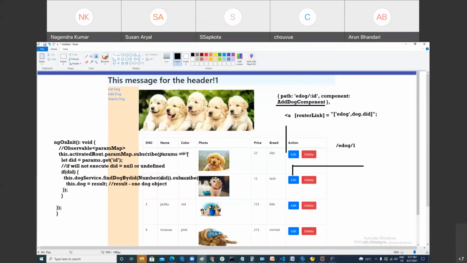Route again. Activated route. Here you see, when you click on it, which component will it go to? Any guess? You see in the photo? Add dog. It will go to the add dog component.